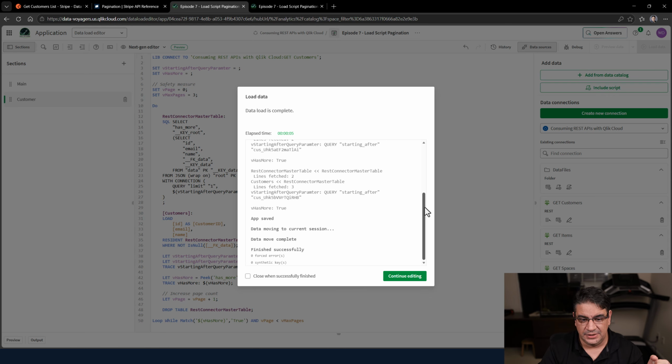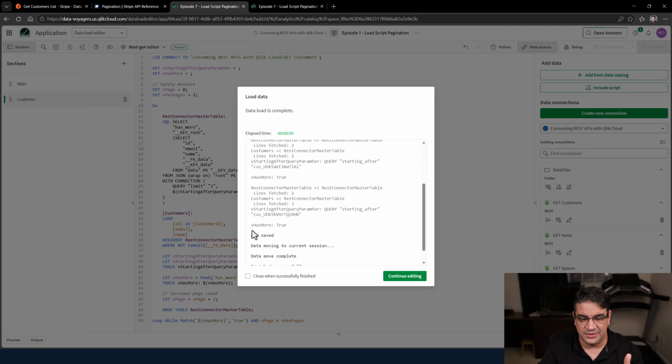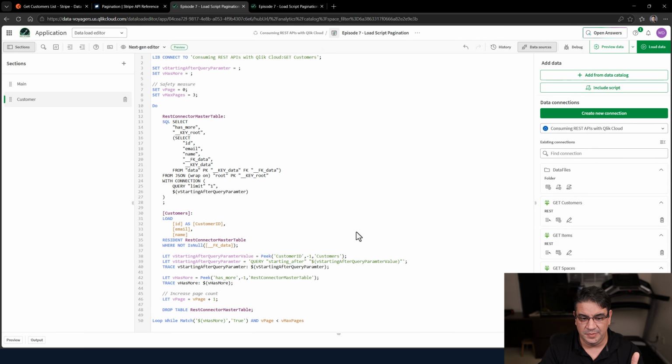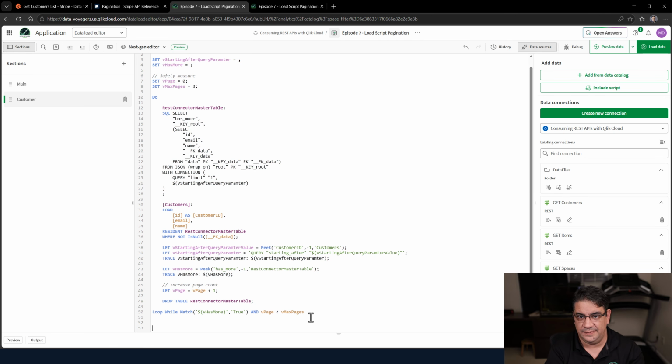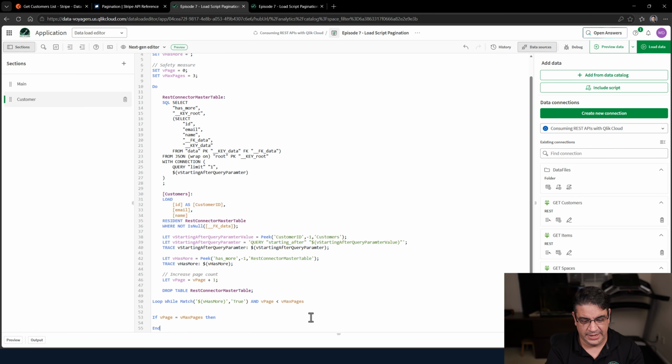Perfect. Okay. So then you see I still has more, but I put a limit here. So I stop at 3. And it'd be nice to know if I reach this limit. So in case I need to do a process or whatever, like this one right now is a silent error. So you can just do if vPage equals vMaxPages then so I can add something. You can even throw an error now.